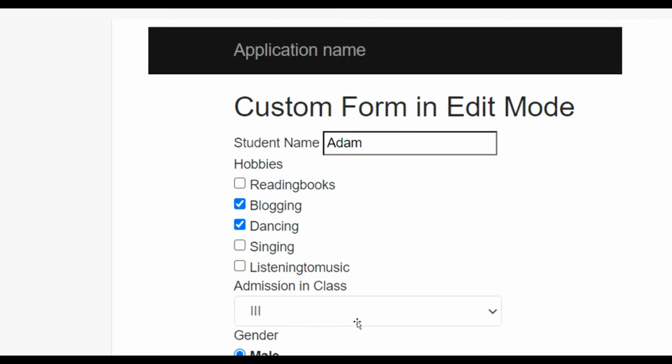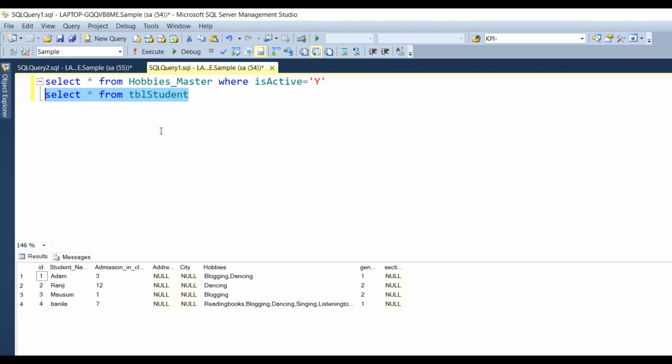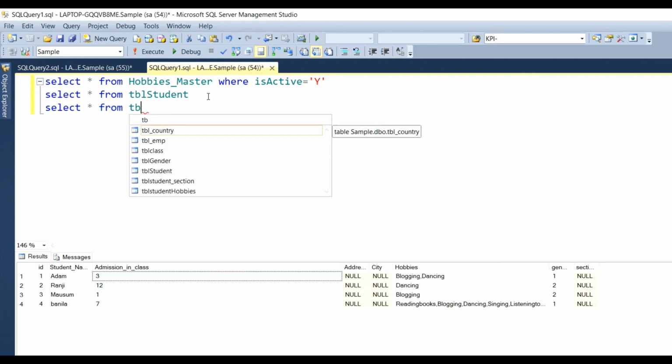So that is a drop down. I have to write the query for the drop down. First we go to the database. So run this application, run query student. So in the drop down you can see here admission in class. They have selected 3, 12, 1, 7. For Adam selected 3. But here is 3. But in our master you can see here table class.